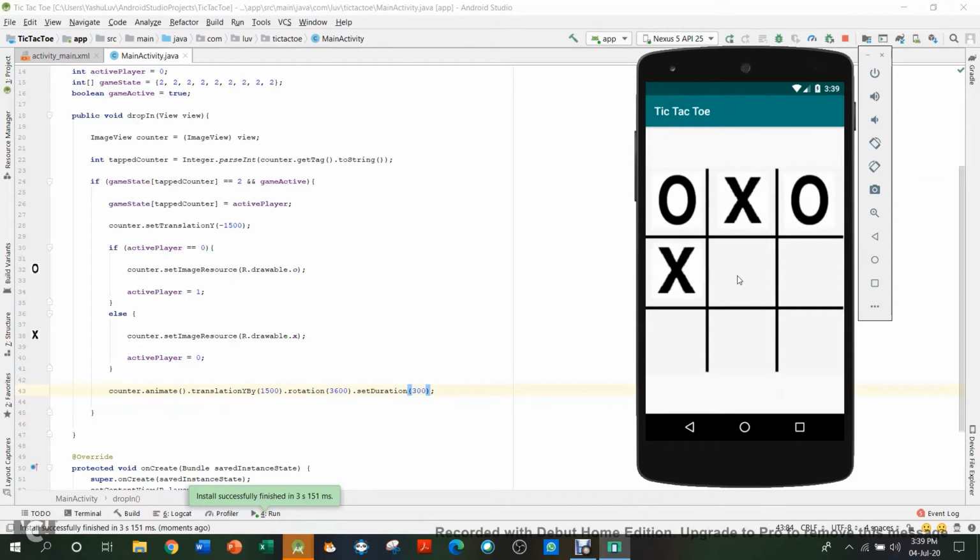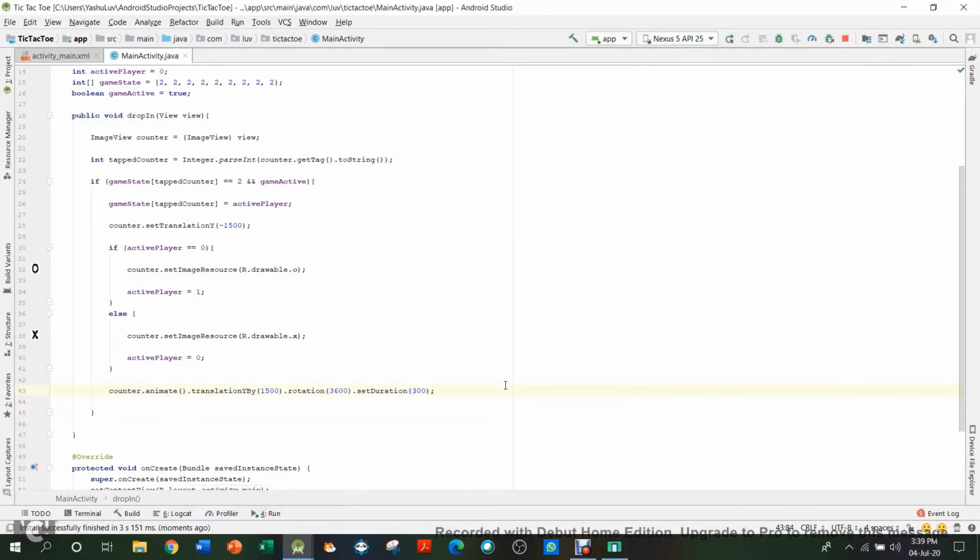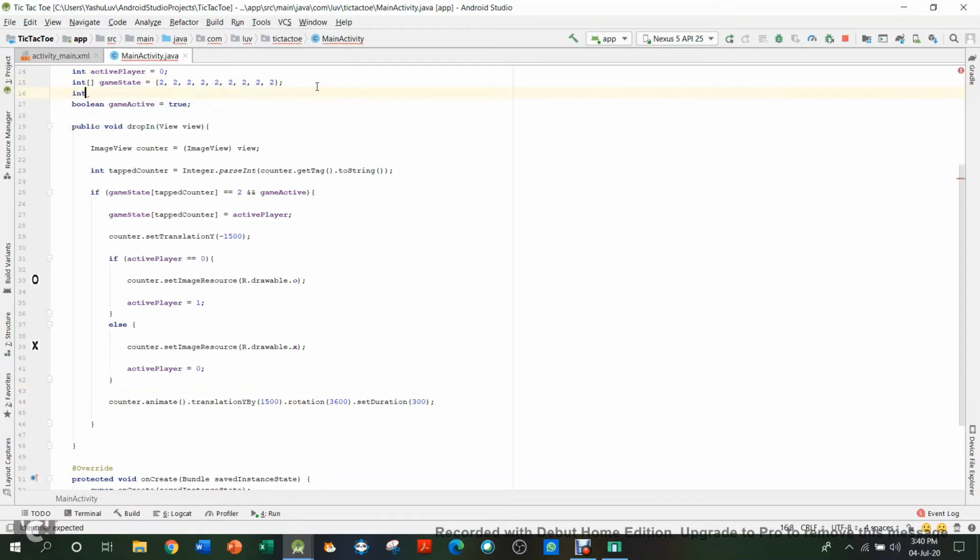Now the main thing left to do is to check if we have won or not, because like this, the game is done, but no one is winning or losing right now. So now we have to make another int array, and we are going to call it winningPositions. We need to add 2 of these over here because we are going to have an array inside an array, because there are going to be many winning positions.